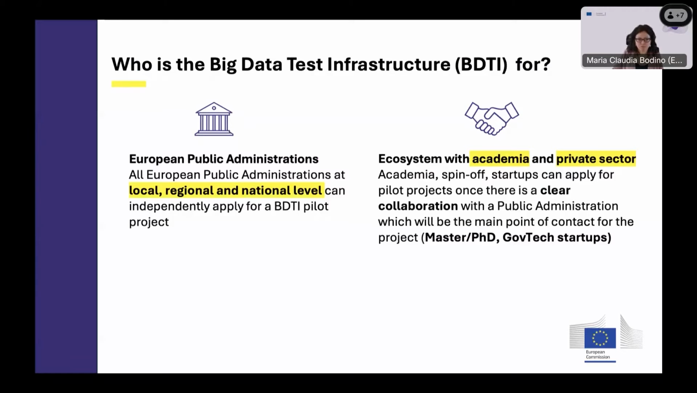If we move to the next slide, we already explained why, so now let's focus more on who the big data test infrastructure is for. Again, we are targeting public administration. It's totally fine if you are a local public administration, a regional one, or a national one. And the process is, as I said, very easy and straightforward.